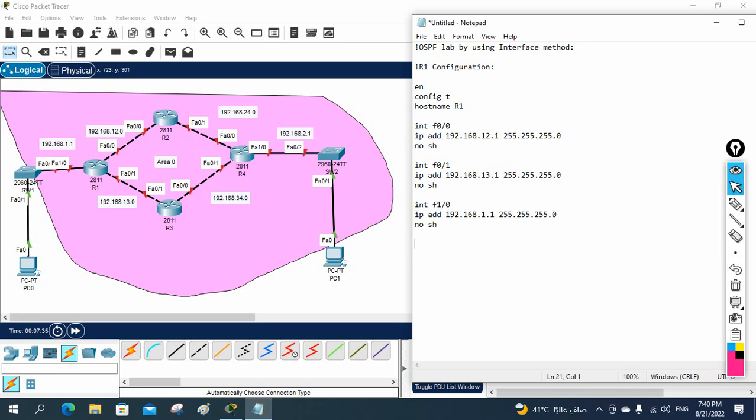After that we need to do the OSPF configuration. So let me write router ospf 1. Then we will write interface FastEthernet 0/0, ip ospf 1 area 0. This is a syntax you need to remember. Whenever we are configuring OSPF using the interface method, we do it this way. First we write router ospf and give the process ID. You can use any process ID you wish. I am using 1 here.